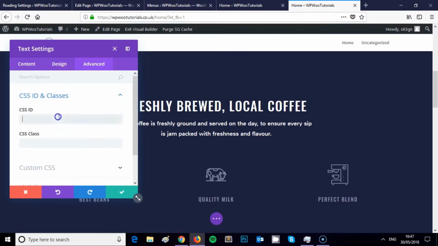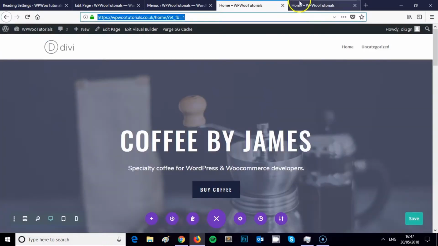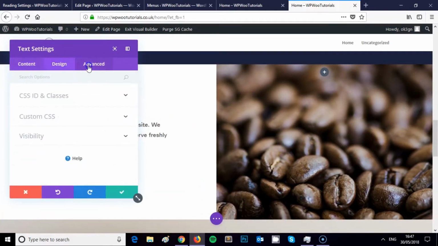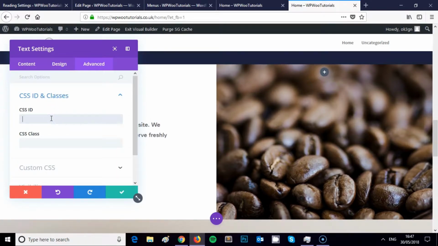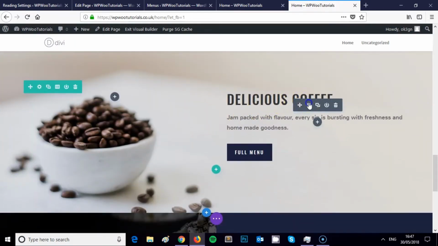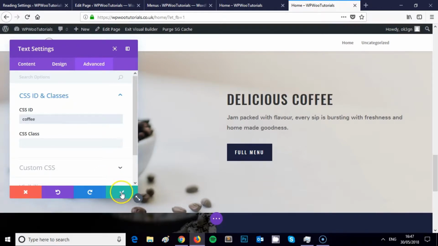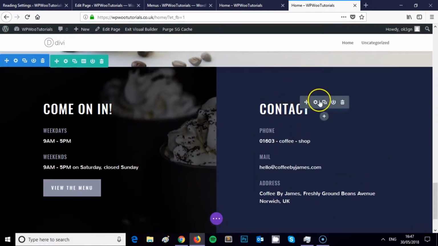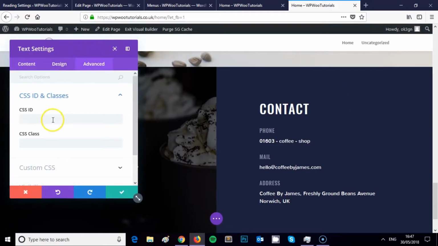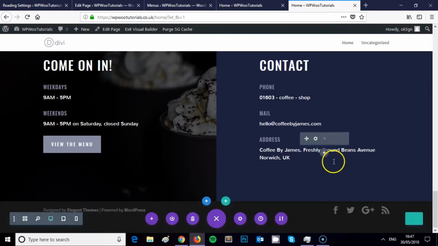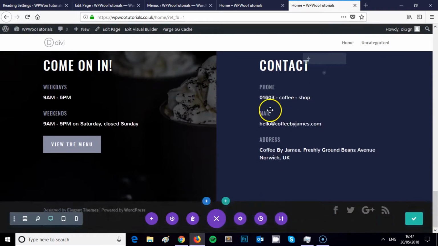In the Advanced tab, I'm going to give this an ID of About. I'm going to give this section an ID of Beans. I'm going to give this an ID of Coffee. I'm going to give this an ID of Contact. I'm going to save these changes, and we're now going to use these IDs in our menu.